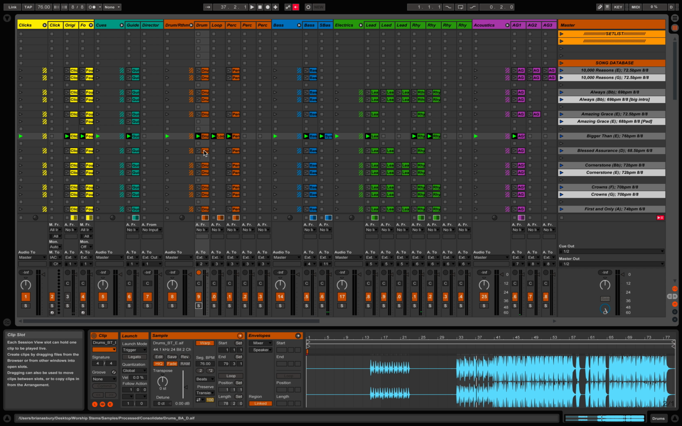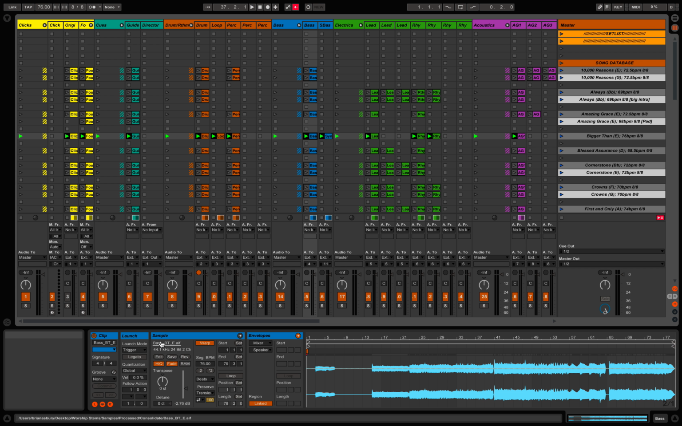So clicking on the individual track is what's going to pull that up. And like I said, it's color coordinated. Blue bass, it's going to pull it up blue. And now this is what the bass looks like.